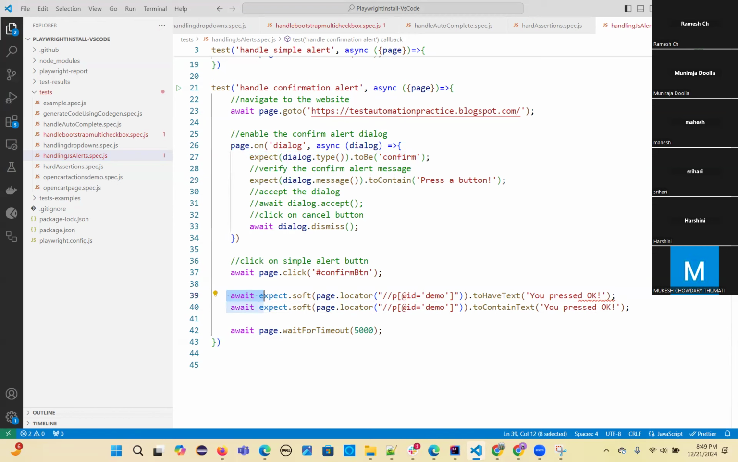So as I mentioned, JavaScript is asynchronous programming. Async will release the promise, resolve the promise, and await will wait until this promise is resolved. If the promise is not resolved, it is not going to wait. That's why you have to use await. Await is very important along with async.